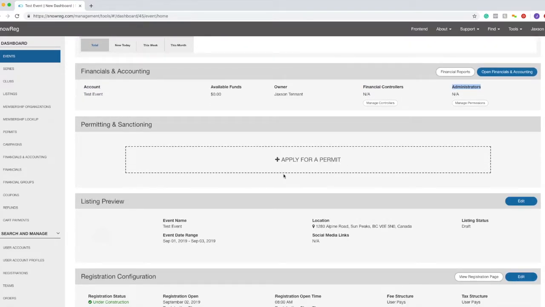And then we also have our sanction. So if you decide you need to apply for sanction, you can go directly into it from here. And it'll give you the option to pick which province you need to sanction under, and then you can sort of go from there.